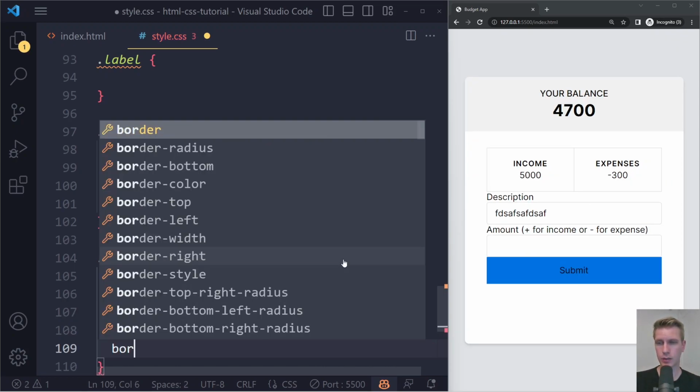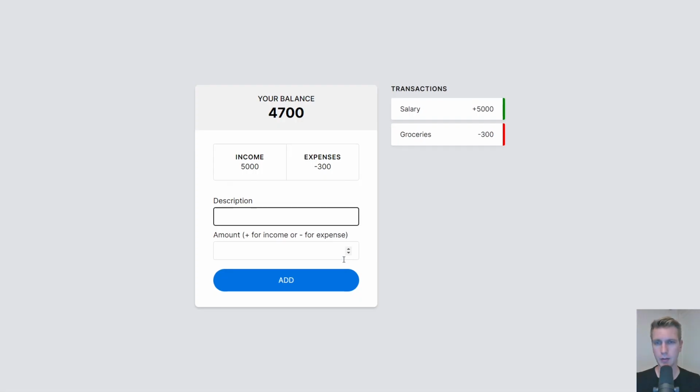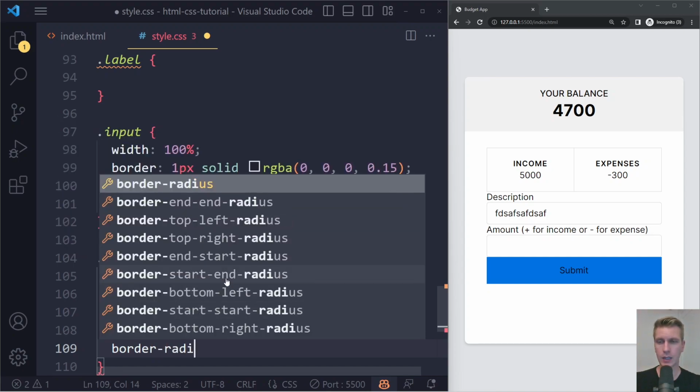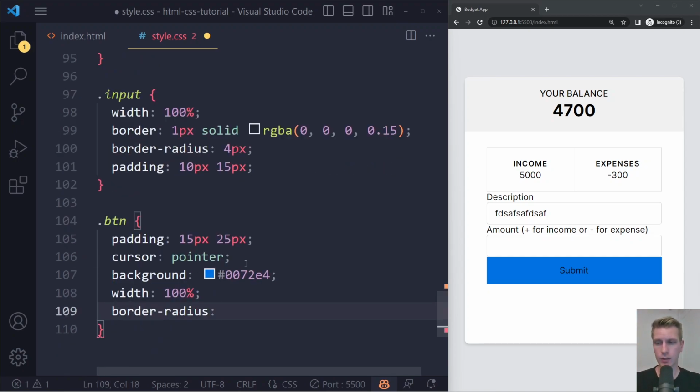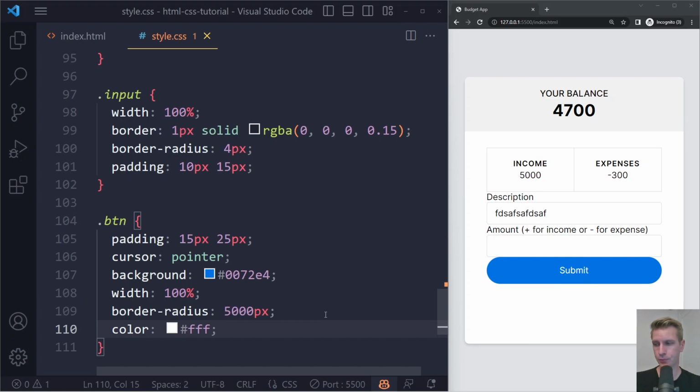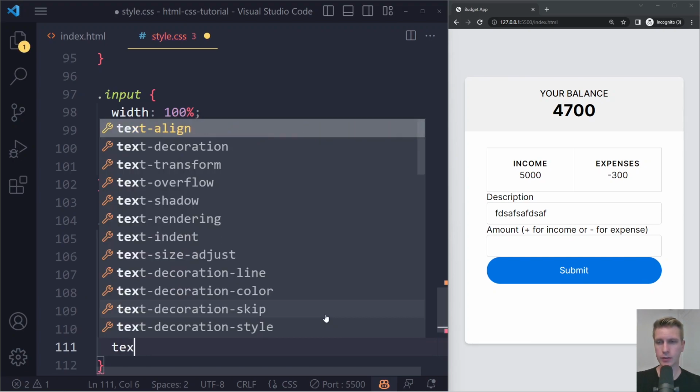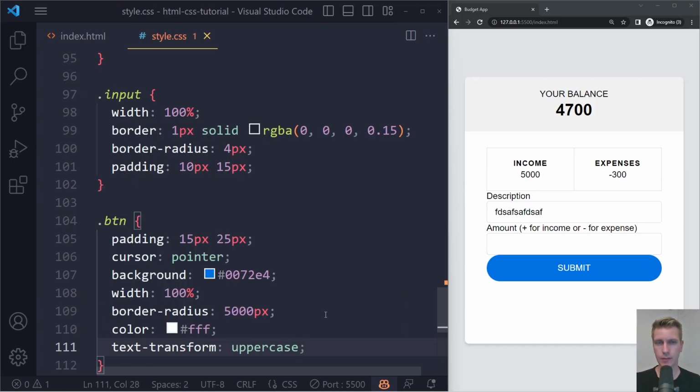And it shouldn't be so cornery. It should actually be a pill shape. Very common shape in CSS. So how do you create that? Well, you can use border radius with just a very large number, right? So as long as there's a large number, it will just be pill shape. The color of the text in there should actually be white and should be uppercase. So text-transform uppercase.